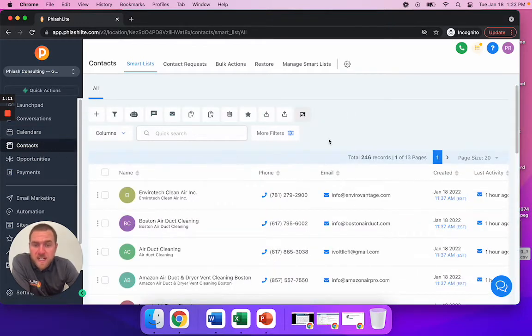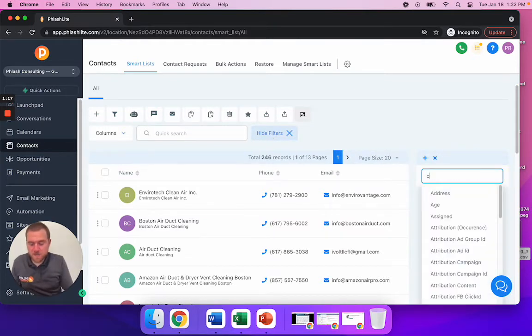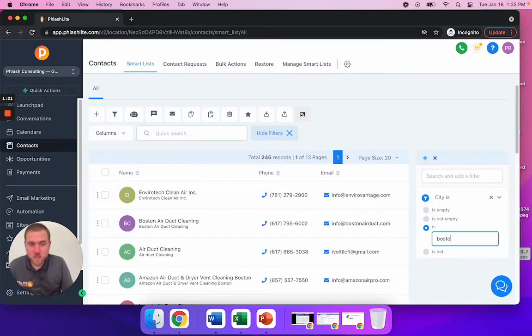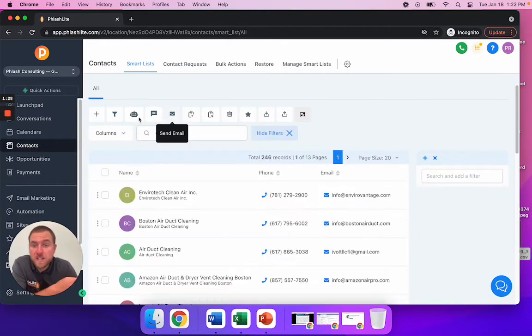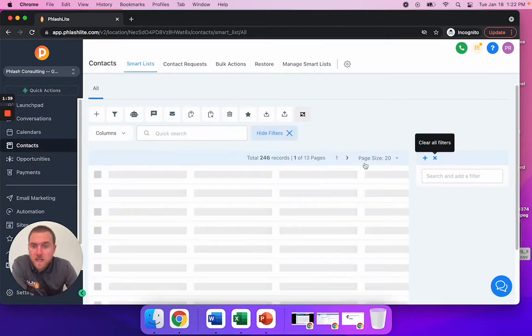On the contact side, this is where you spend a lot of your time. The reason is because you can filter down your customer database by specific things. So we use city a lot in examples. If we just want to target people in Boston, for example, we can drill down by city and then select all 13 of those people and send out a text or an email to all those people. We can also add them to a campaign or workflow or add tags and a bunch of different stuff here. But this is a really great way.